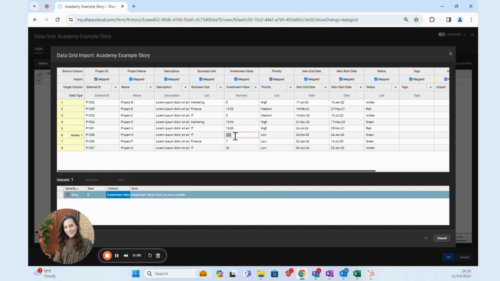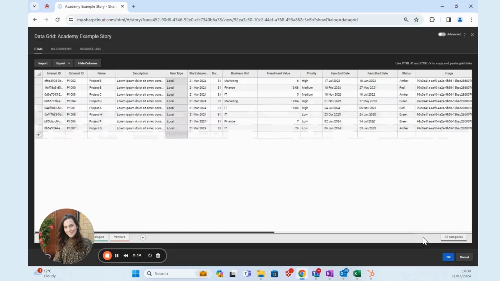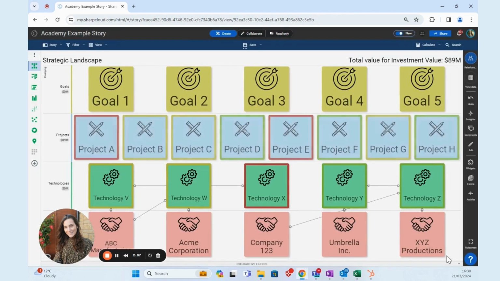So I can go ahead and either remove that not applicable, or I can go ahead and add an investment value for this project. For now, I'm just going to remove that, and then I'm going to simply click OK. And then we can see the data has been imported into SharpCloud. And by clicking OK again, we can now see our projects are appearing in our layer view in SharpCloud.